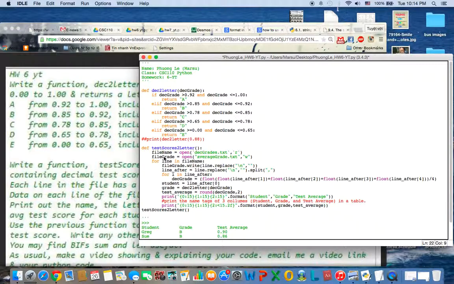So for line in the file name. So in the file name here, we read it from here. For each line, the file grade is, so it reads from this one, it writes to this one. Read from the day grade and write to the average grade.